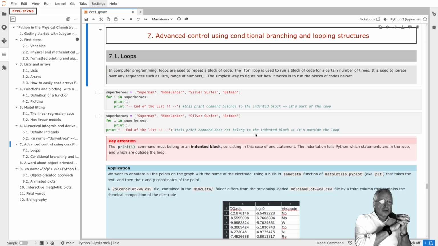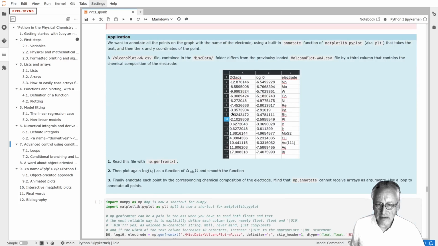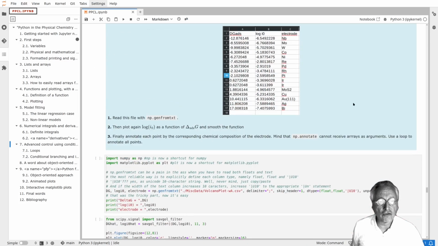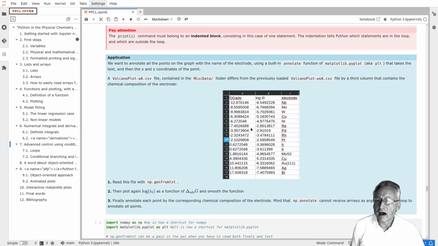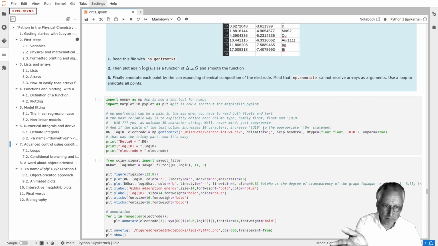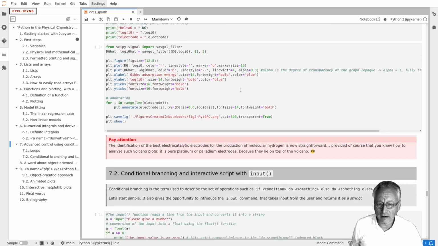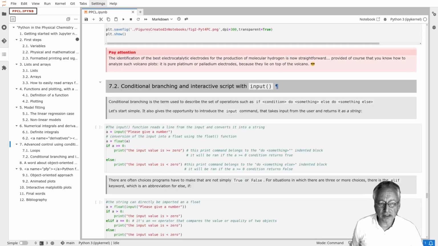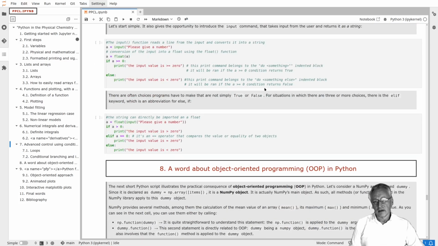Then conditional branching and looping structures, so a reminder about loops. In the meantime you will learn how to read data from text files, to directly read tabulated data in text files. There are several possibilities, and one is given here, although there are more powerful libraries to do that, but this is the simplest way. Then interactive scripts with the input function.